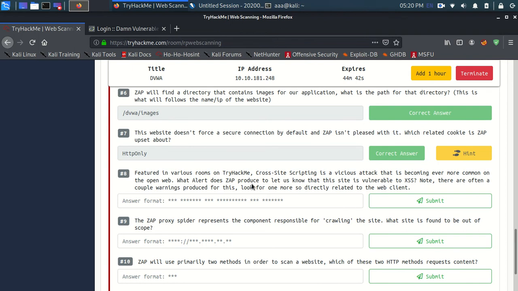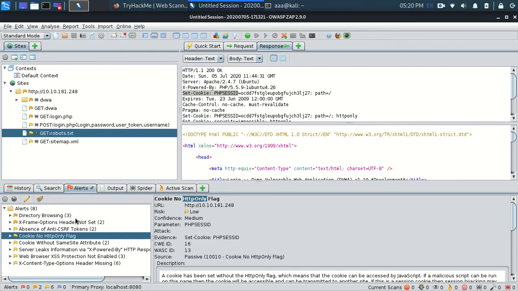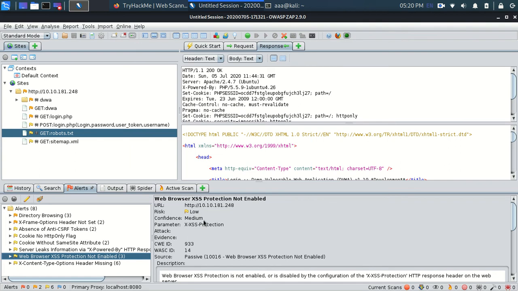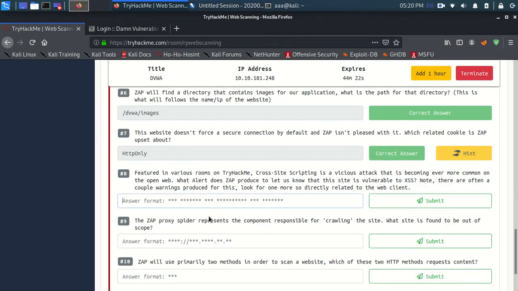Now features in various rooms on TryHackMe, like the site is vulnerable to XSS, and which is that warning. So again in Alerts, you'll see this one, web browser XSS protection not enabled. So this is the warning which we can use, and yep, that is it.